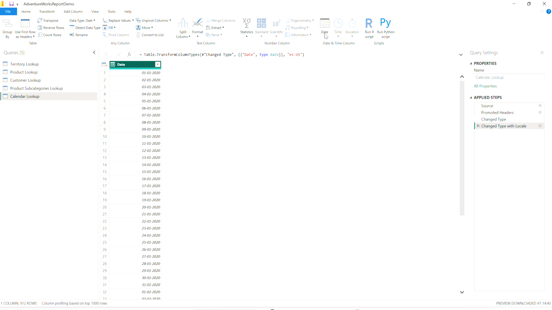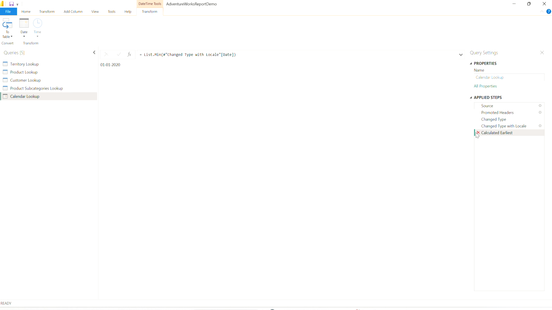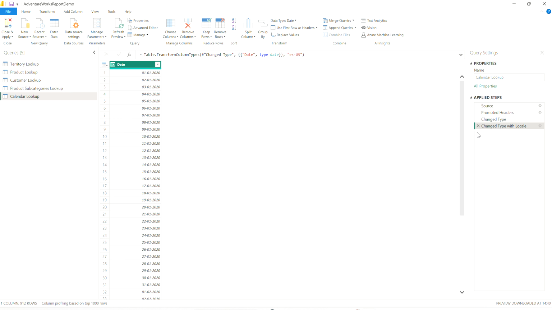Now let us go ahead and explore the options in the Date tool. Here we can see that you can calculate the age, the date only, and the year, where you can see year and start of the year, similarly for month, quarter, week and day. You can also calculate statistical things, like finding the earliest date, which is 1st of January, the latest date, and so on.